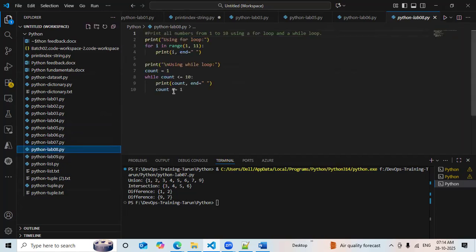So what is this? This is the basic simple for loop here. Print using for loop, for i in range 1 comma 11. So print i, end. This is going to give you some space. Print with a new line. Slash n stands for new line. While using count is equal to 1, while count is less than or equal to 10. So you are going to print 1 to 10 by using a for loop. You are going to print 1 to 10 by using a while loop.